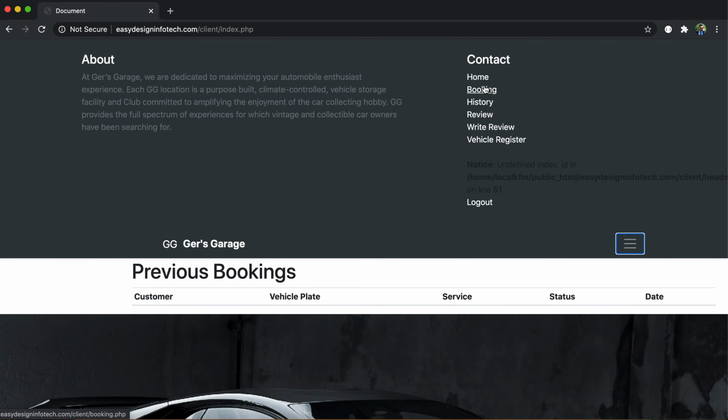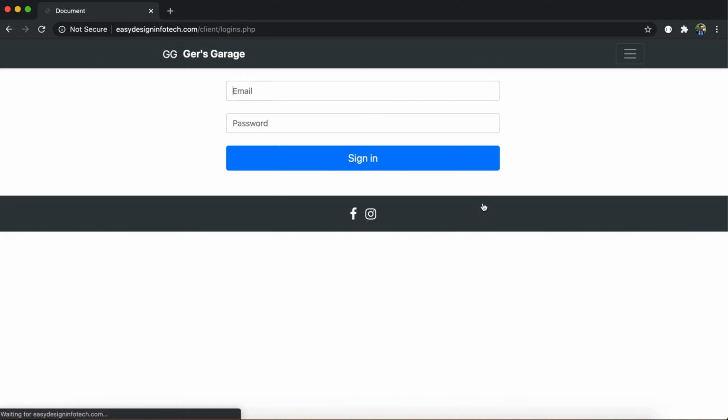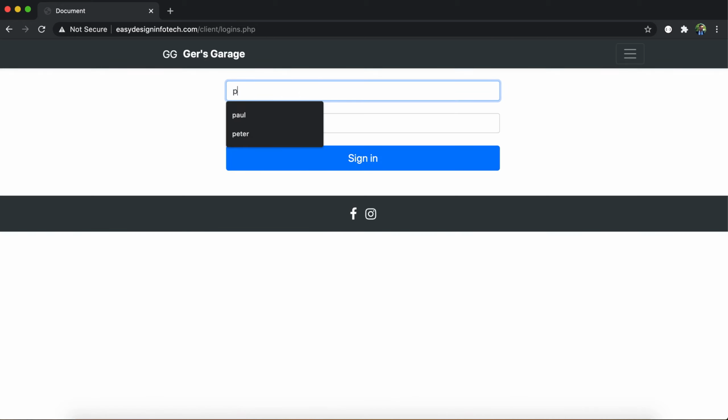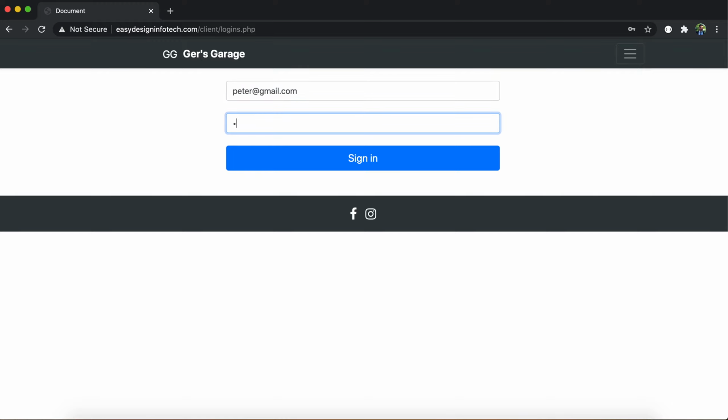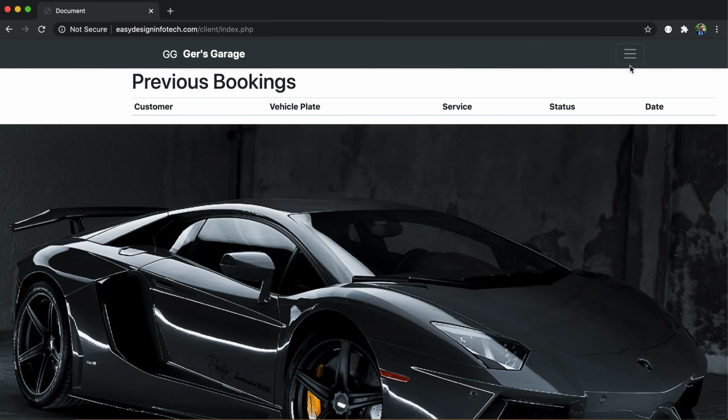Now we are registered. Now I'm gonna try to do a booking. Let's go to booking page. Page to page. So if you want your name to come up here, you have to log out. Then let's log in again. At gmail.com, 12345. Sign in. Okay, now let's do the booking.